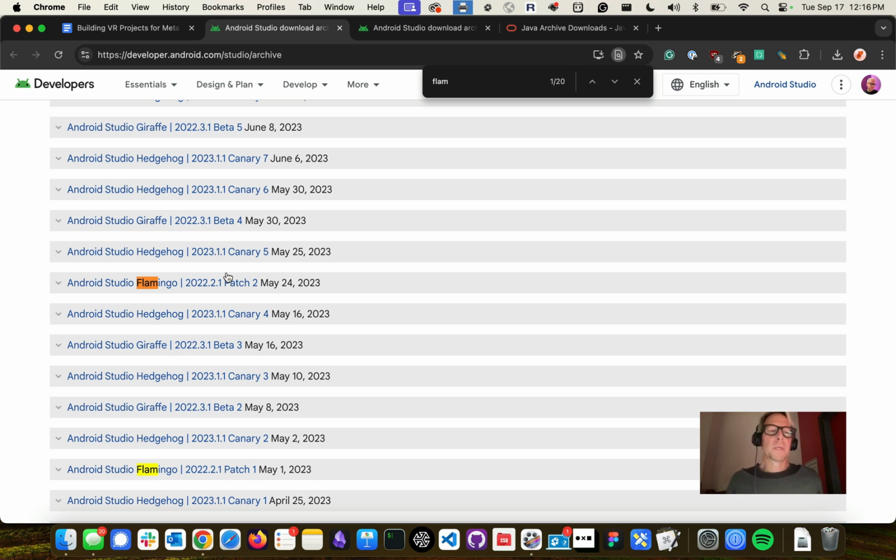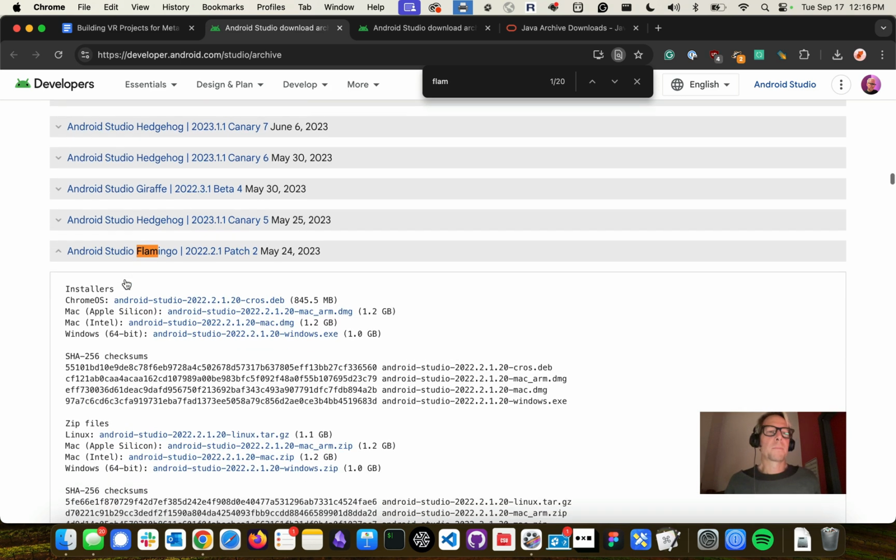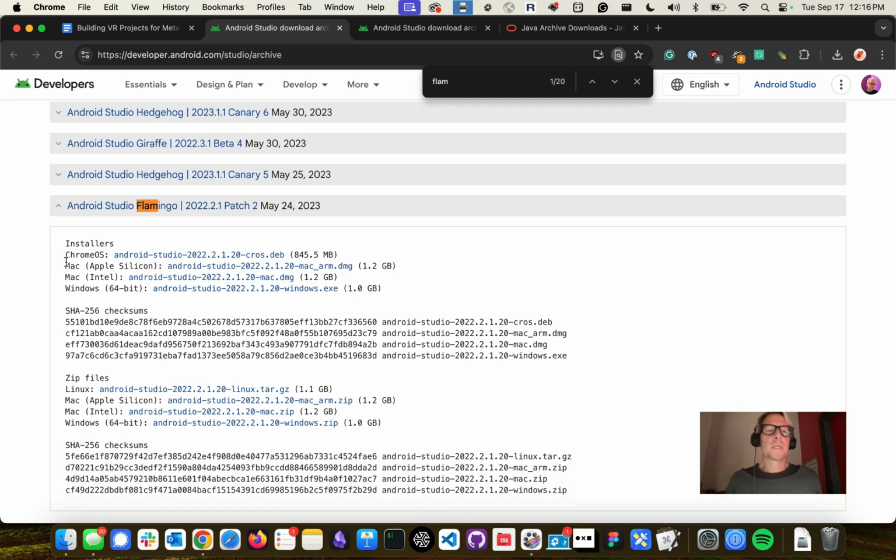And again, because I'm running an M1 processor, I'm running Apple Silicon, so I want the Android Studio version for Apple Silicon. If you're running an Intel Mac, pick the one below.